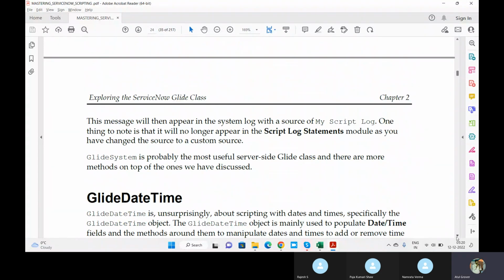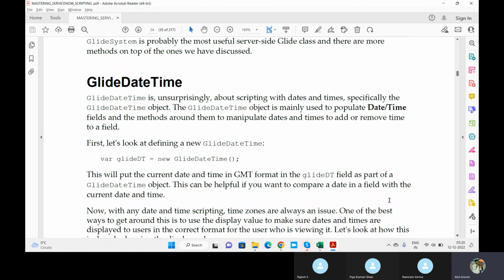Now, if we want to do some date and time operation, I want to know when the incident has been created. Then we can use gs dot this one. So gs, I'm saying GlideDateTime. This class has been used, and it shows the timing in the GMT format. Same thing which we did, create a variable and put this class in the variable and use it.